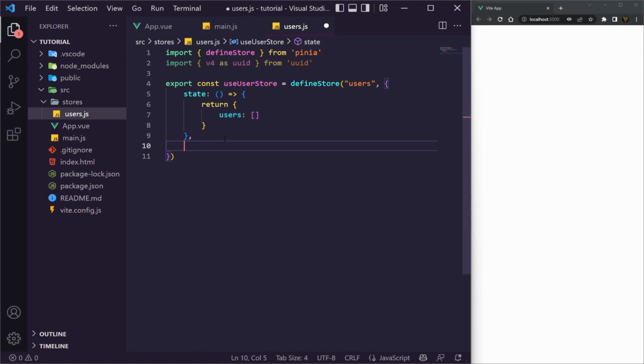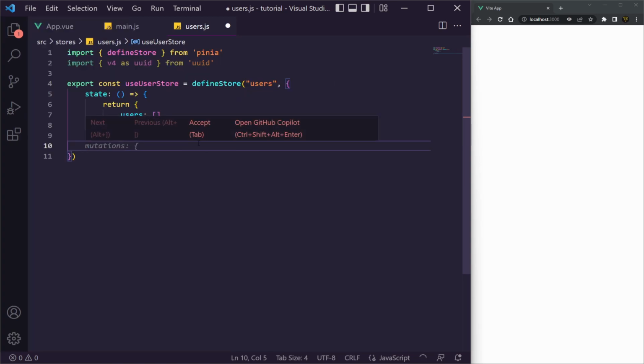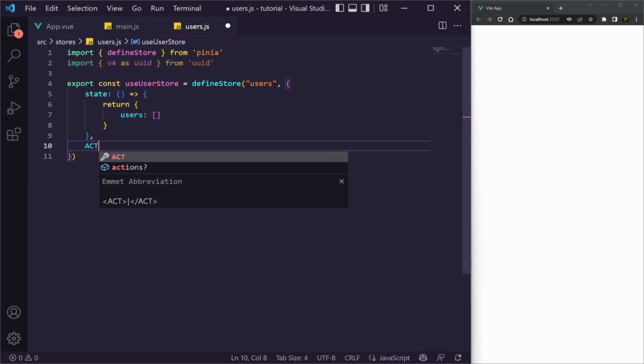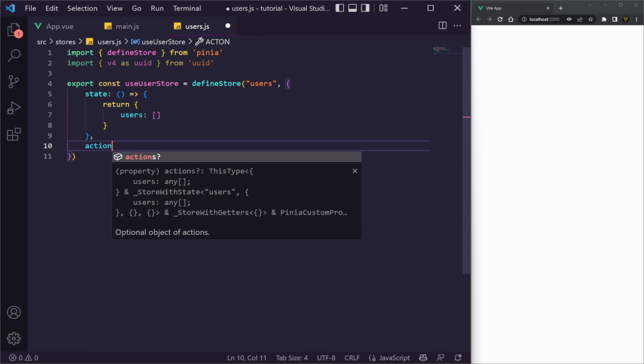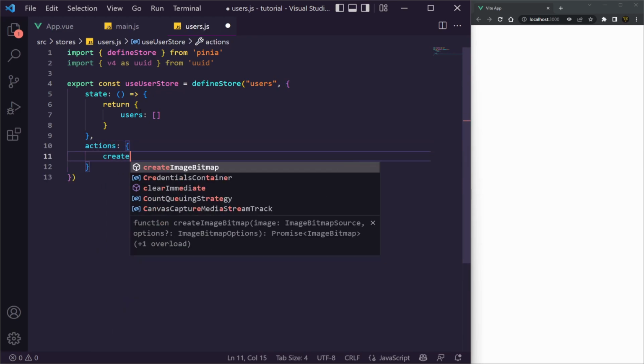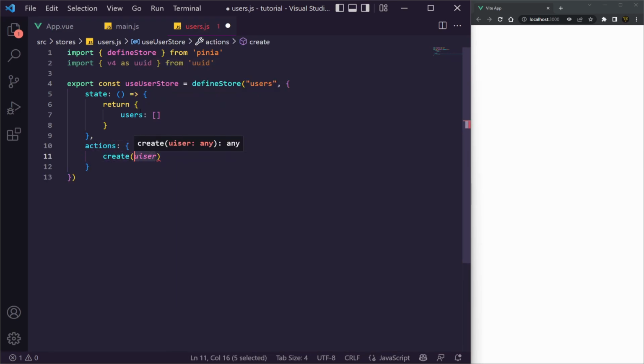We're then going to go underneath the state, and we're going to create, so you can see here my autofill's trying to say mutations, but that's not possible inside of Pinia because we use actions only. So we'll create some actions. So let's just say actions here, and this would be, let's say, create. Then we could pass through stuff, so let's say the user, and now this is how we're going to create a new user.